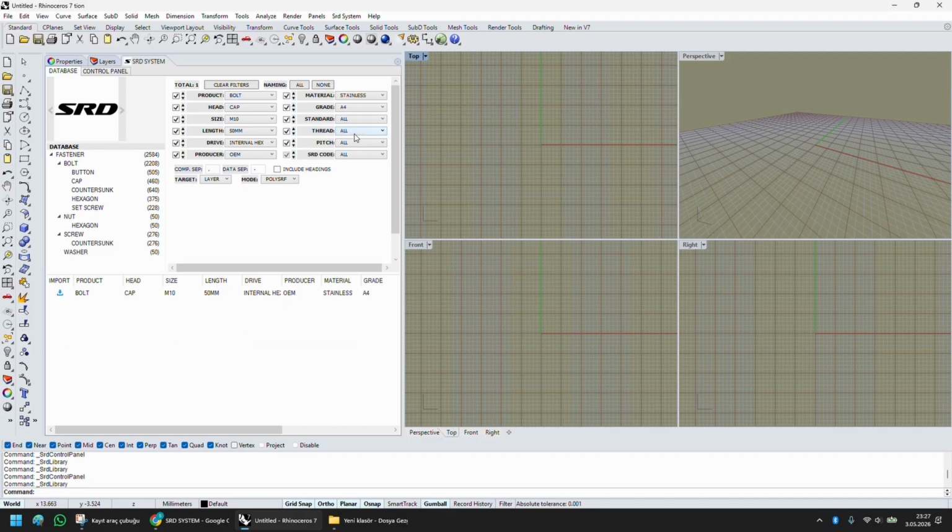The moment you select A4 at the end, since there is only one type in the first stage, there is only ISO 4762 as standard. Full thread, pitch is standard pitch, and the SRD code is already a code I have given. This never changes. We will use these from here to do forward-looking filtering with these codes. As you can see, the product has arrived here.